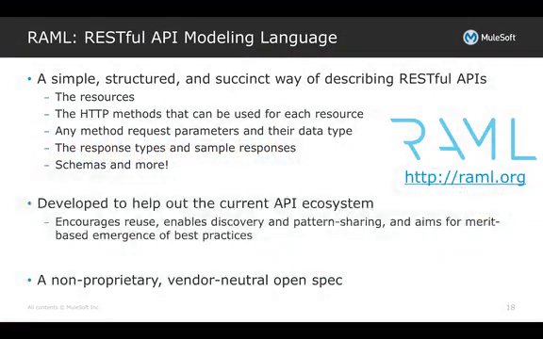Introducing RAML. RAML, or RESTful API Modeling Language, is a simple, structured, and succinct way of describing RESTful APIs. The resources are defined inside of RAML, the HTTP methods that can be used on each resource, any method request parameters and their data type, the response types and sample responses, schemas, and more.